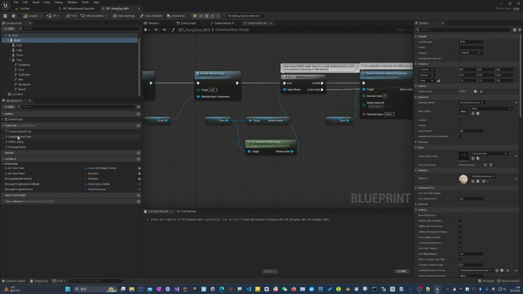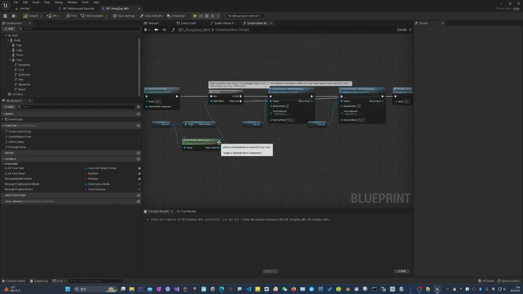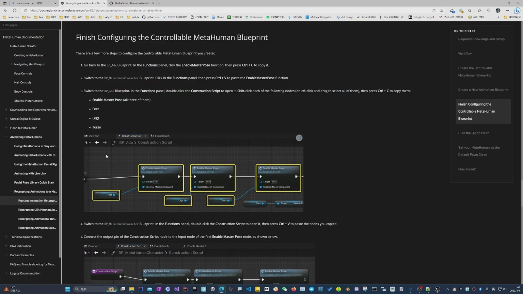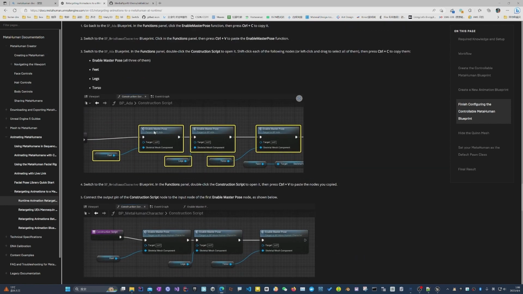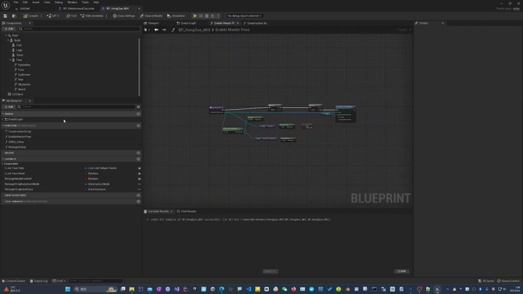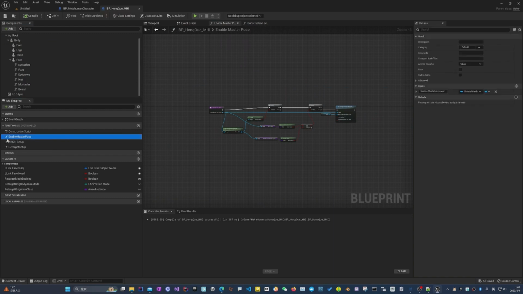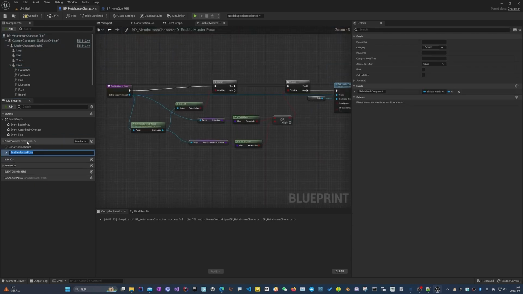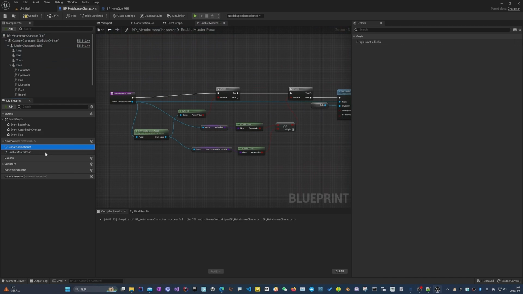Now you need to copy the constructor in the Metahuman blueprint. As you can see, the constructor calls the function enableMasterPose, so first, copy this function. This process corresponds to this part of the document. Double-click to open the enableMasterPose node, and you will see the function content. We can copy directly from the list of functions on the left. Ctrl-V to paste into the function list of the character blueprint.